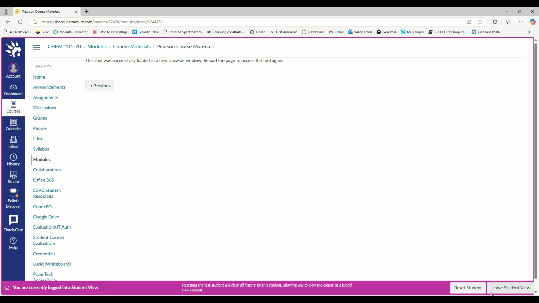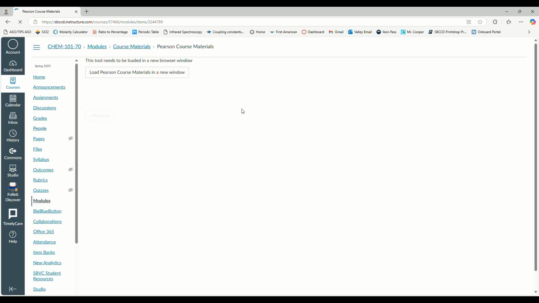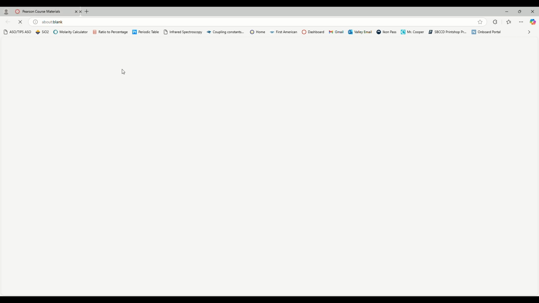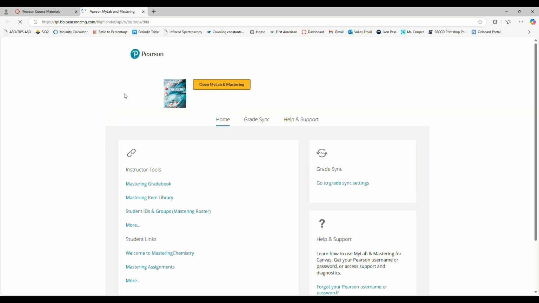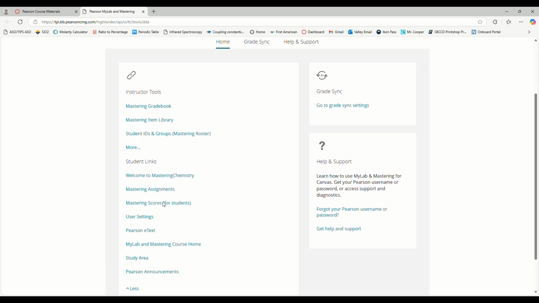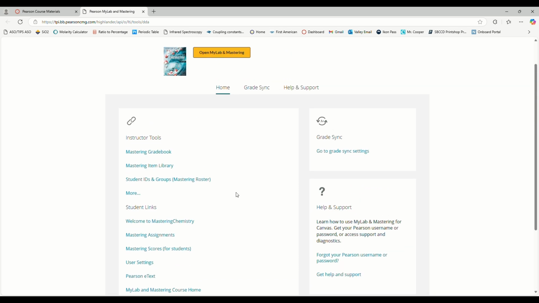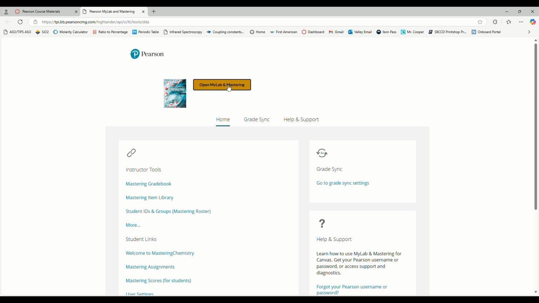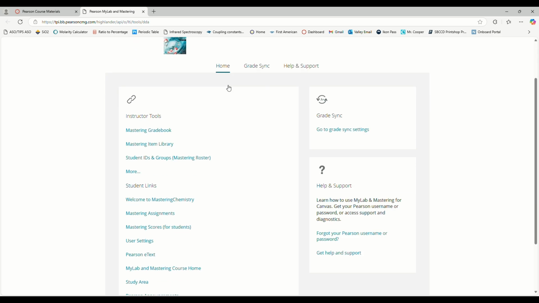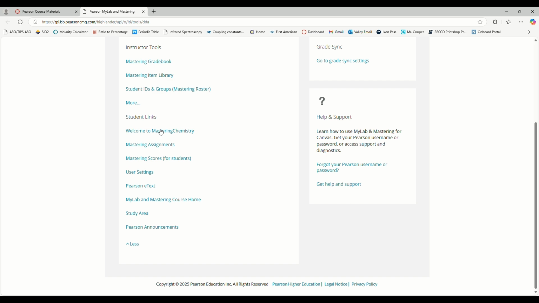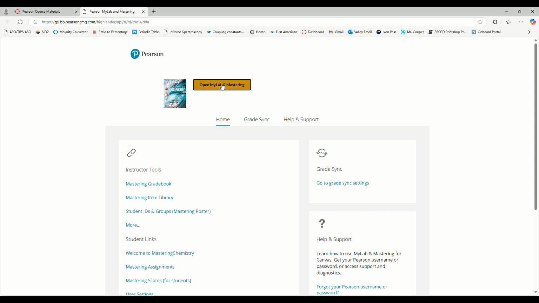However, I'm going to go out of student view so that you guys can see what the textbook should actually look like. Again, it'll be a little bit different than what you see because I'm an instructor. You'll just see the student links. So you'll see all of this, and you won't see the more or less because you won't have as many links. You can just go to opening My Lab and Mastering, or you can play around with these links. I recommend that you explore these links. You can get a little bit quicker to the textbook.